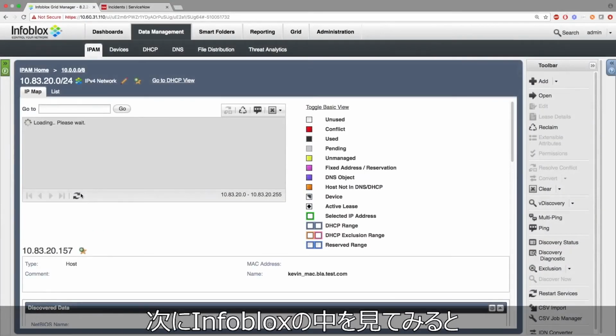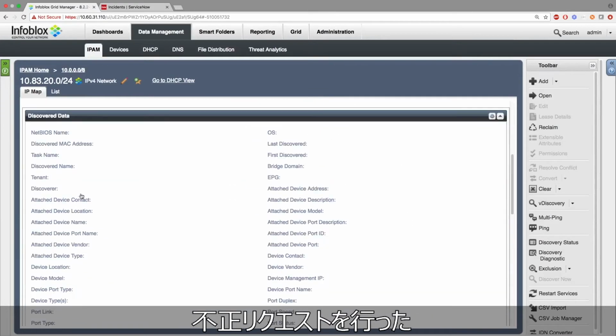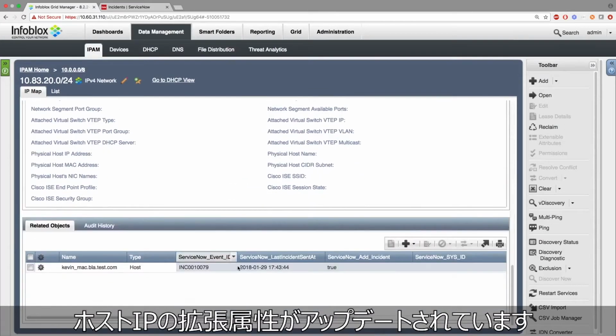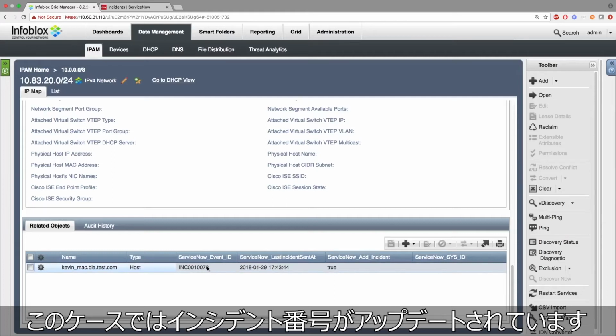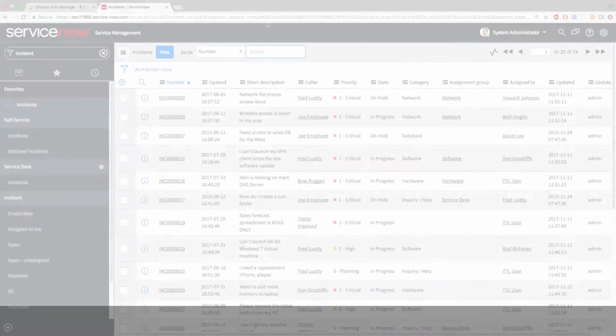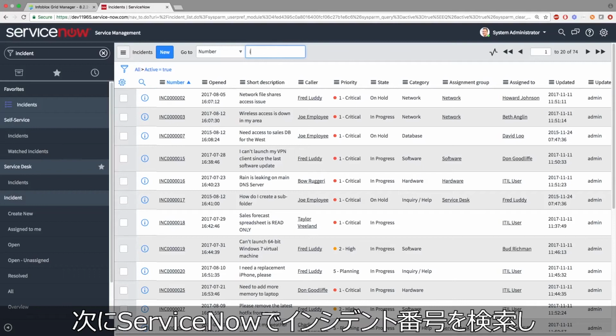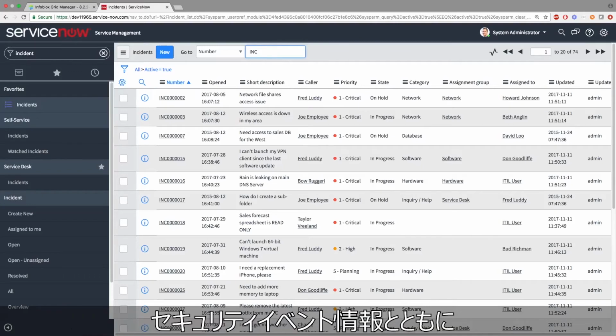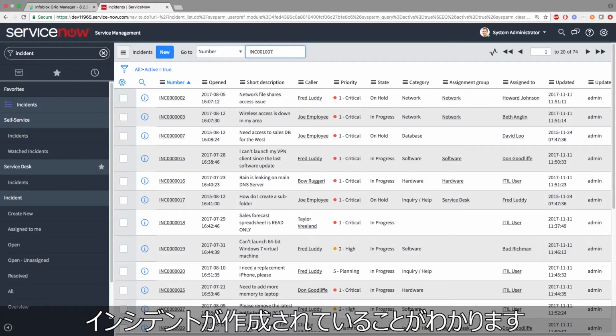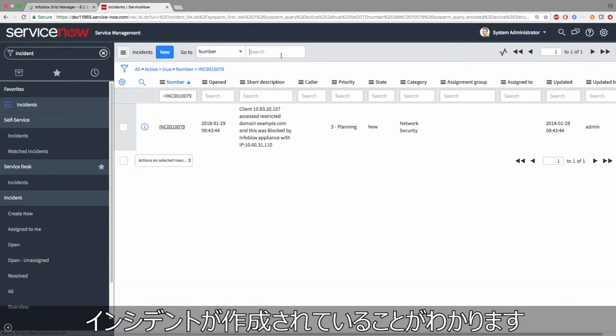Then if we go to Infoblox's side, we can see that extensible attributes were updated for the IP of the host who made the bad request. And in this case, we can see that an incident number was updated. Then on ServiceNOW side, we can look up the incident number and see that the incident was created along with information on what happened on the security event.